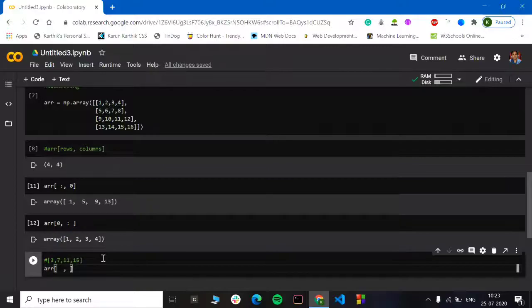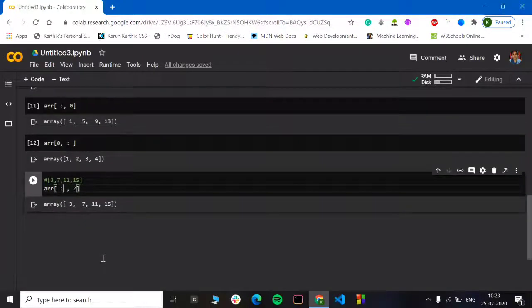What is the column index? 2. And I want to print every element which is present in index 2. So this should yield me 3, 7, 11, 15. So this is how you do it, guys.